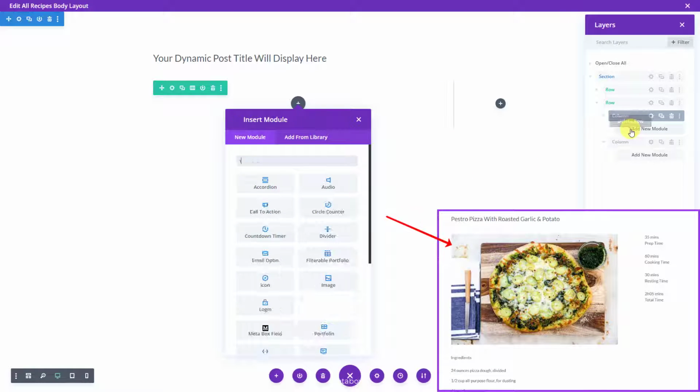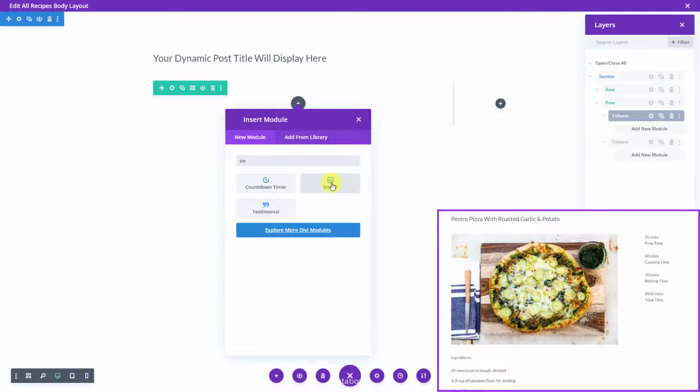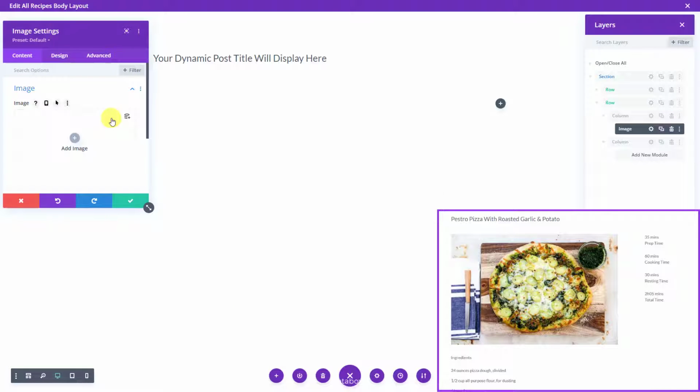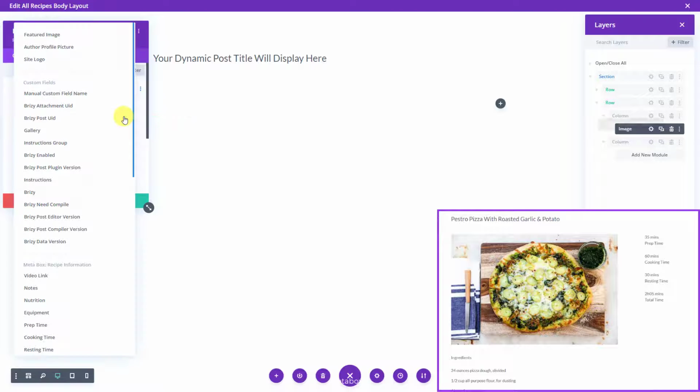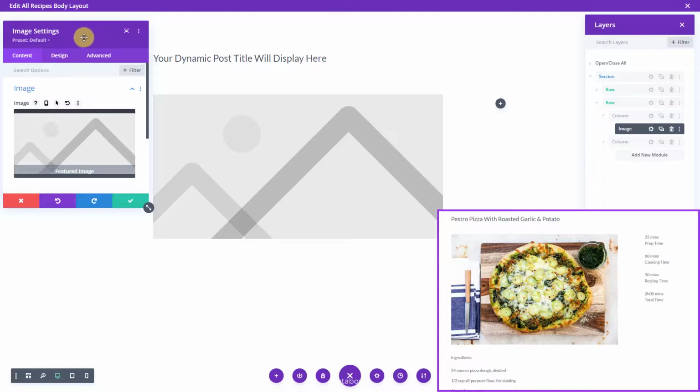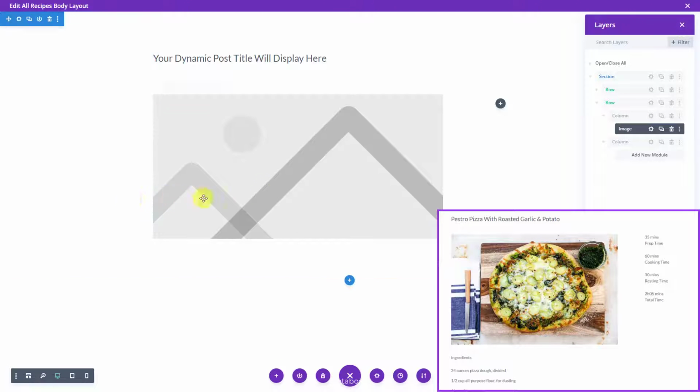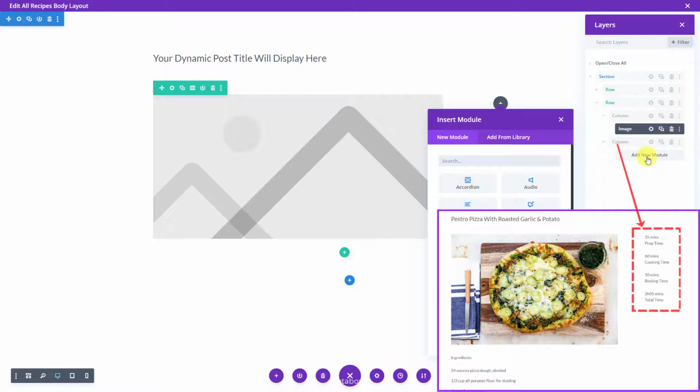In the first column, add the image module. Then click on the Dynamic Content icon button and choose the featured image from the drop-down list. Move to the second column. I will display the timing information. They're all text, so add the text module.